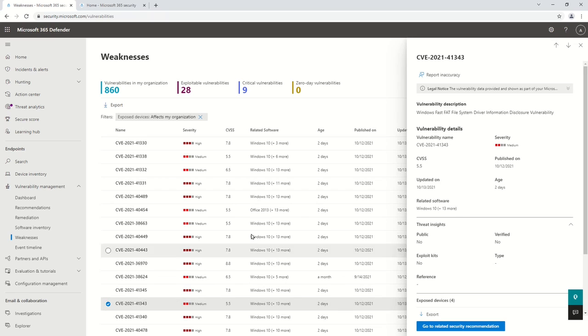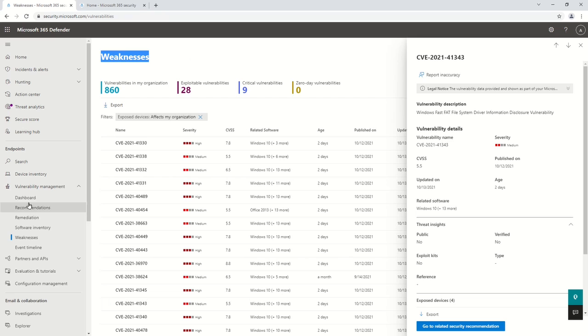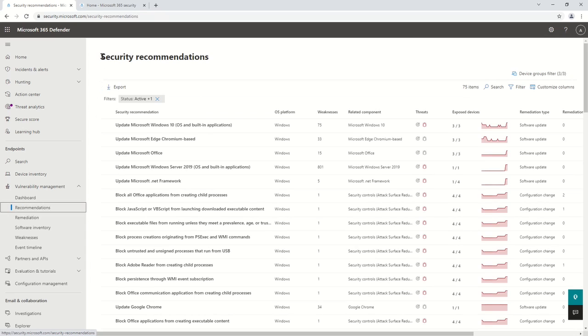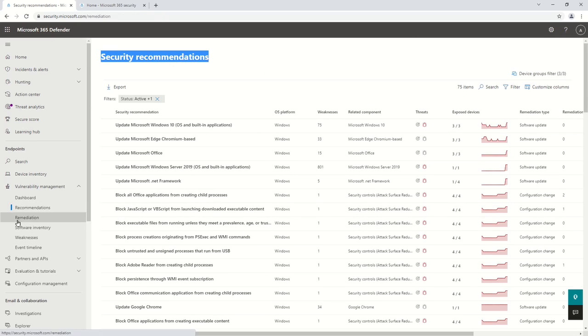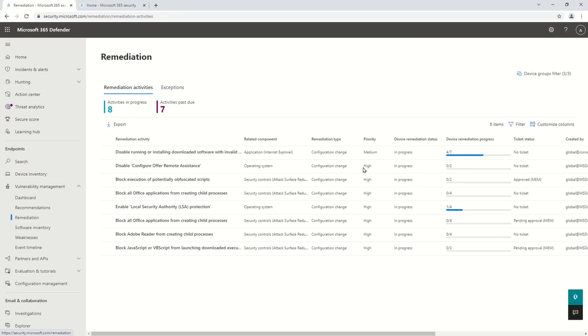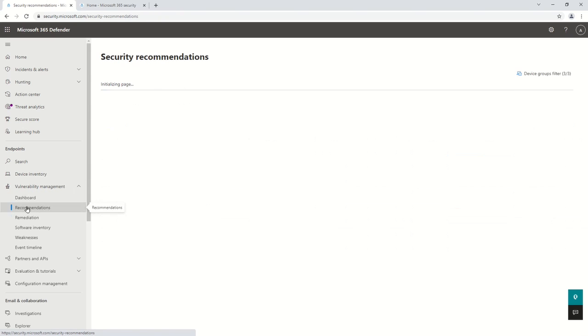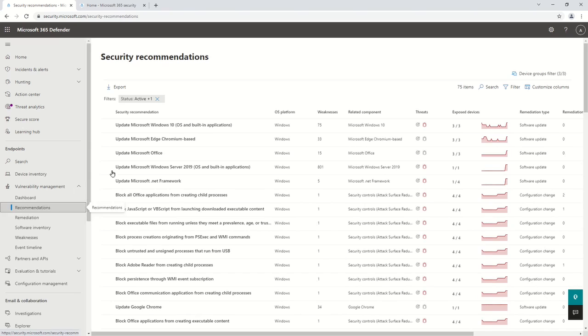That's how it is. So just a recap again from the portal itself: for every weakness, there will be an associated security recommendation. And for every security recommendation, you can go ahead and create remediation activities. Okay. Now let's see each and every option that's available on the console.